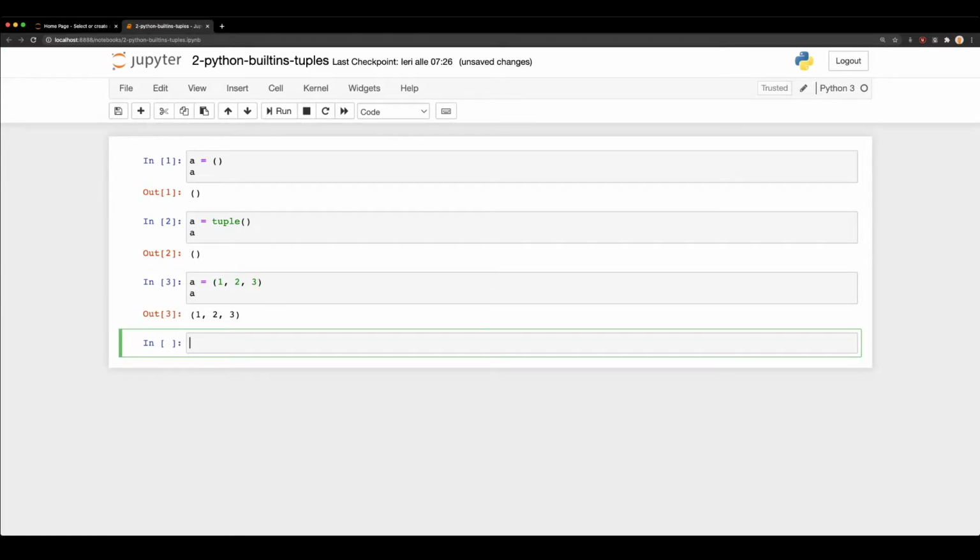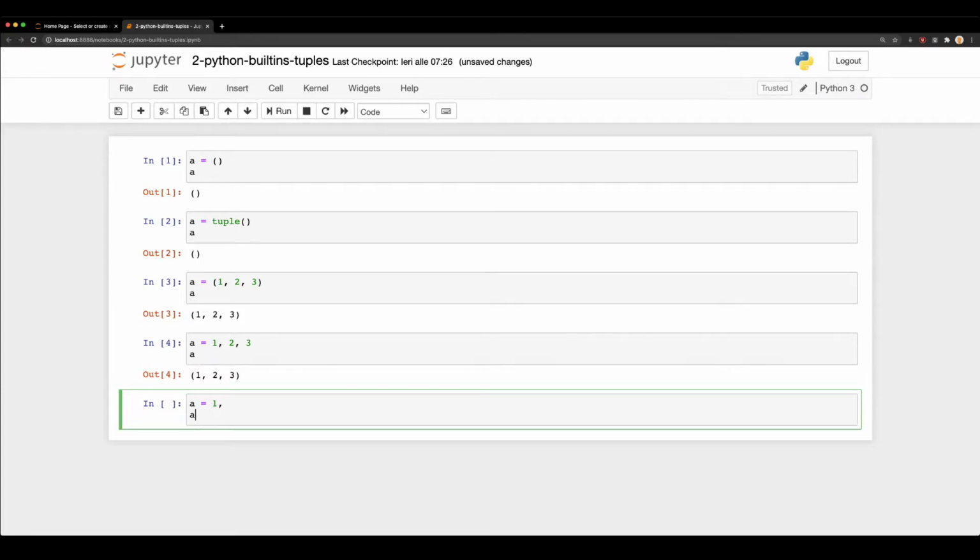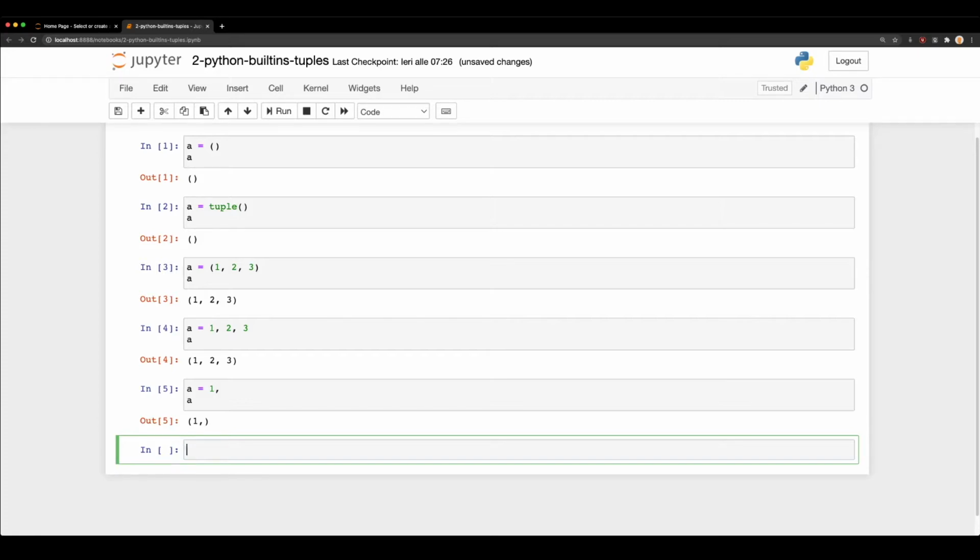In a tuple, the parentheses are redundant if we define the tuple with some elements already. So we can also write like this, and we see the result is the same. If we want to define a tuple with a single element with this notation, we have to do it like this. And we see that we have defined a tuple with a single element without using the brackets.